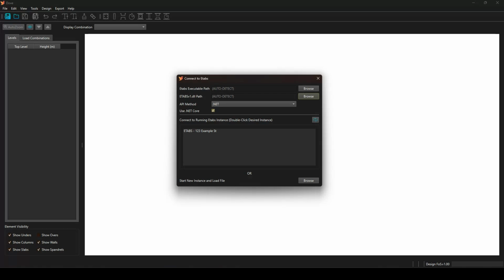We can also select the method we want to use to connect to ETABS. I'm going to leave it on .NET Core, which will give us the fastest results. If I hadn't yet opened the model I wanted, I could click the Browse button down here in order to select the .edb file that Dove will automatically launch in ETABS before importing. In this case, however, all I need to do is double-click my ETABS instance from the list here, and Dove will automatically connect and import our model.